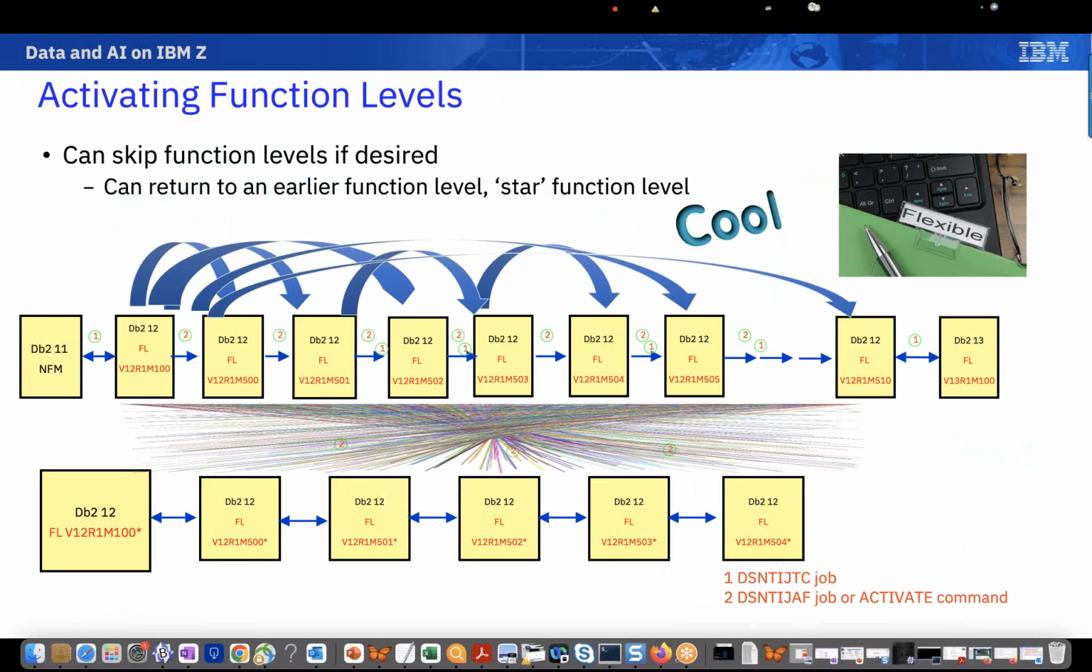Now, we talk about function levels here, but there are also Apple compat levels involved as well. If you use Apple compat levels for some new functionality and you do return to a star function level, you might still be able to use the new functionality even though the function level had returned to an earlier function level. So function levels and Apple compat levels work hand in hand, but if you wanted to totally disable some new function, you might have to change an Apple compat level in addition to a function level.